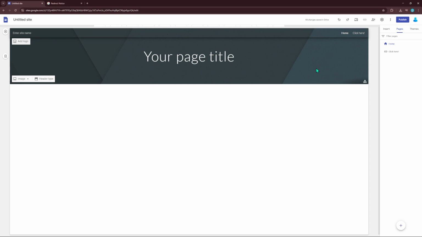That's all it takes to add custom menu links in Google Sites. Simple, quick, and a great way to guide people to exactly what they need.